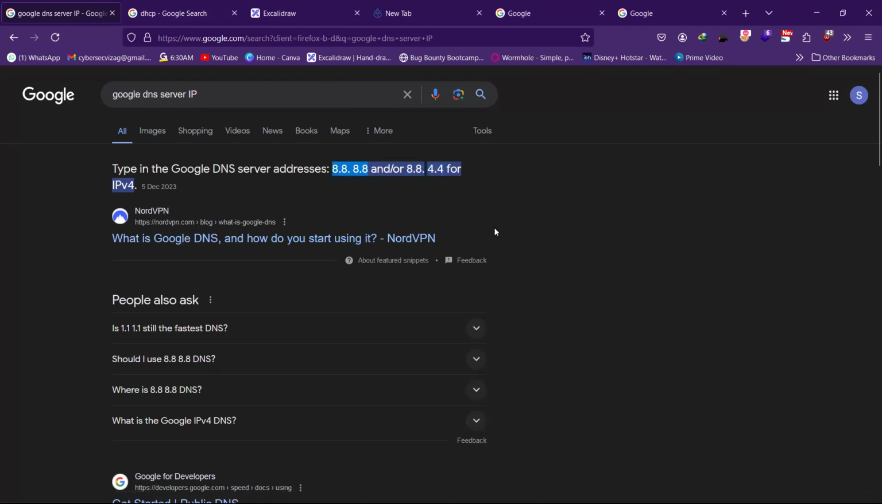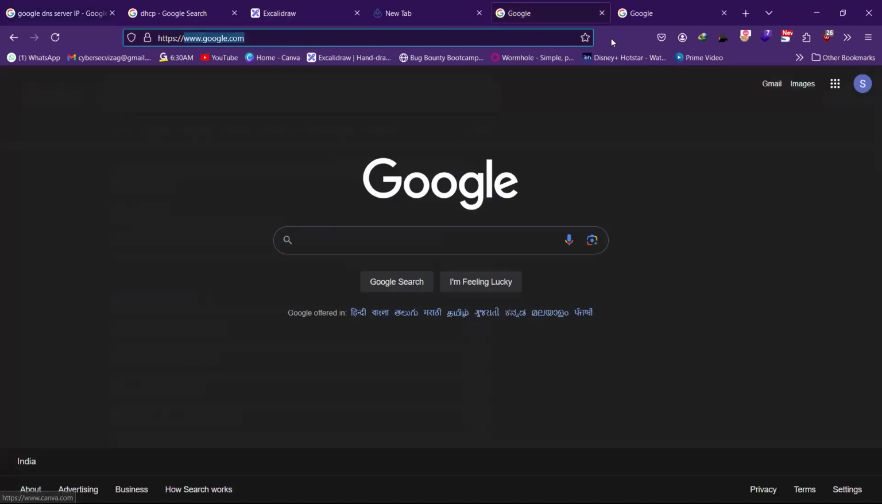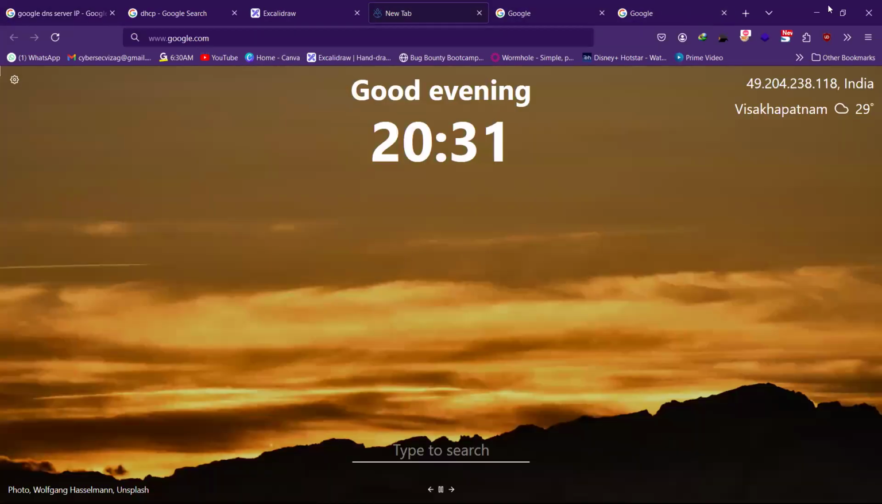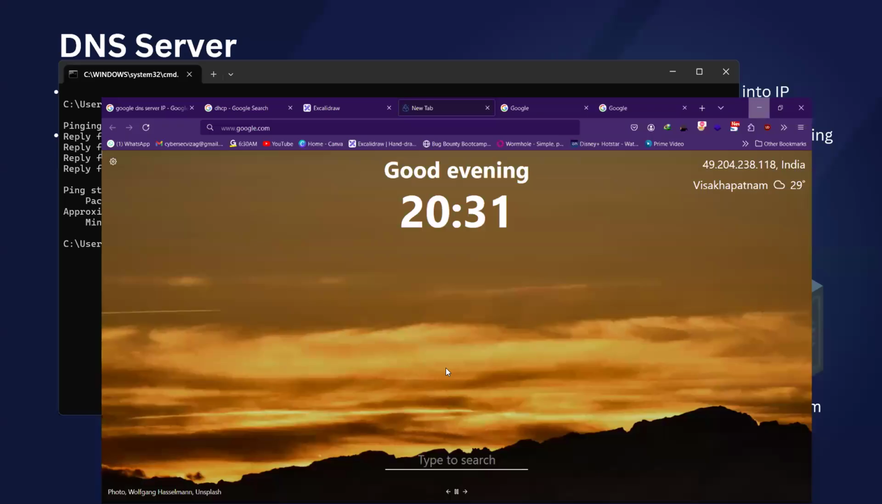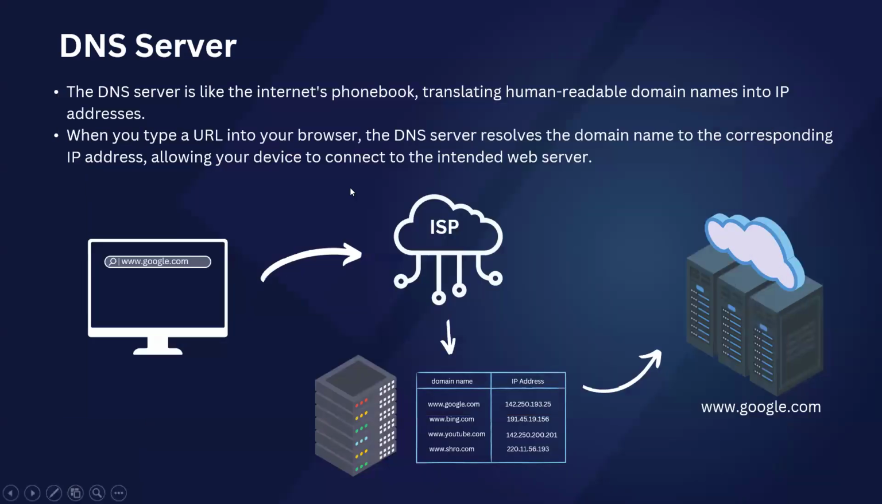Okay. So again, that is what a DNS server does, guys: translating human readable domain names into exact IP addresses. Is that clear? Any questions, any doubts about what a DNS server does?